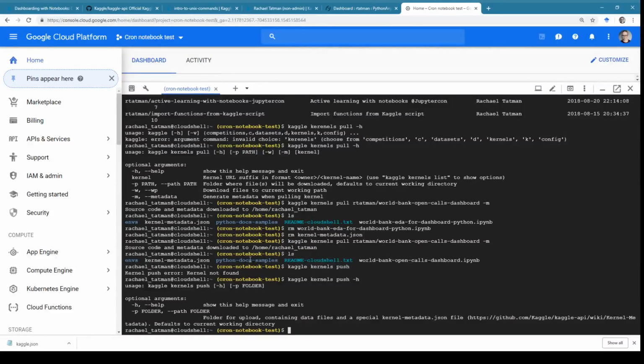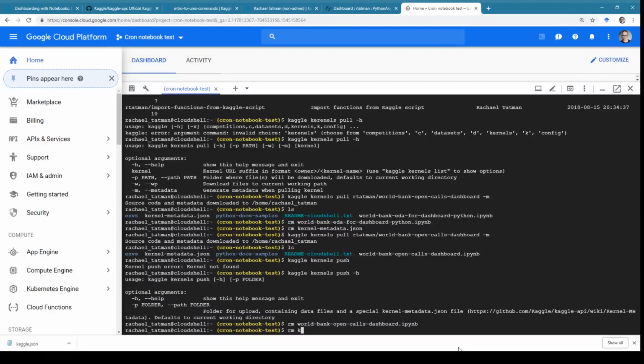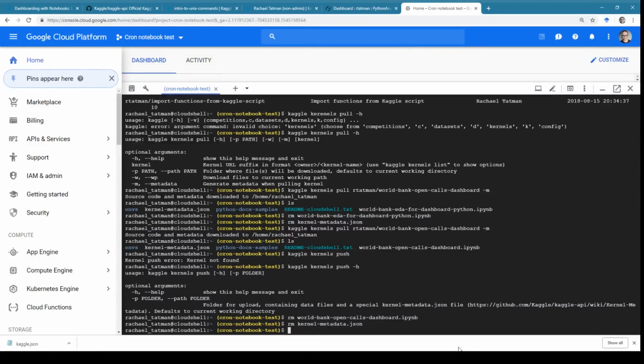Okay, so let's try a different kernel and see if that works. And let's also remove the kernel metadata. And let's actually download one of my kernels from my account. I think the problem might be that it's in the metadata.